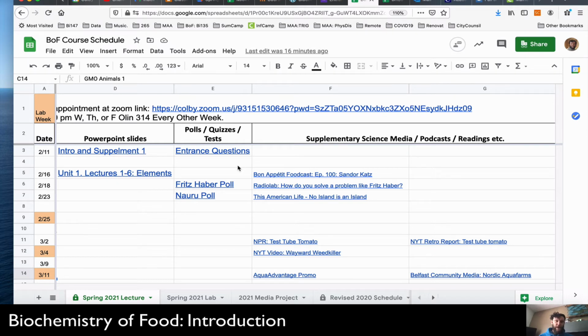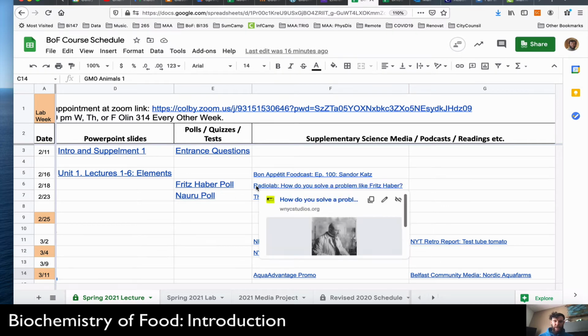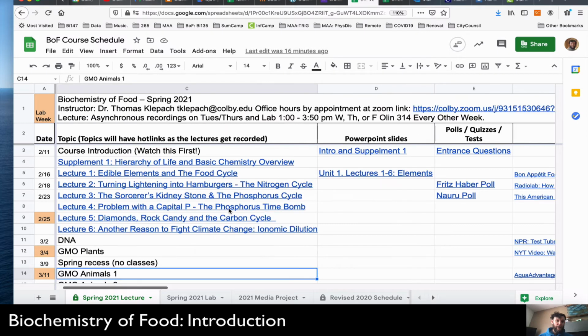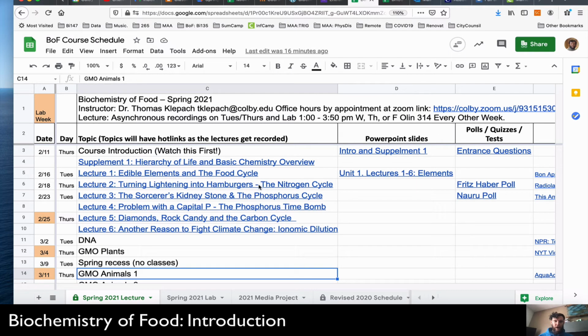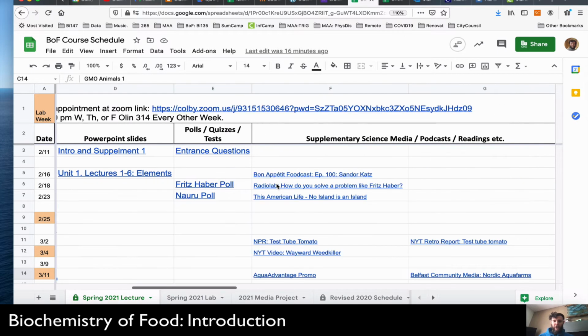on different topics that relate to the lecture. Often they relate to the supplementary science media. So, in fact, both of these, the Fritz Haber poll and the Nauru poll, relate to the science media that's right next to them. "How Do You Solve a Problem Like Fritz Haber?" is a Radiolab that I ask you to listen to because it supplements what we're going to talk about, turning lightning into hamburgers, the nitrogen cycle, in that particular lecture.